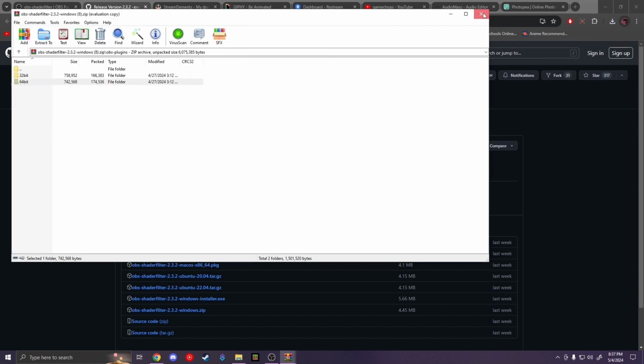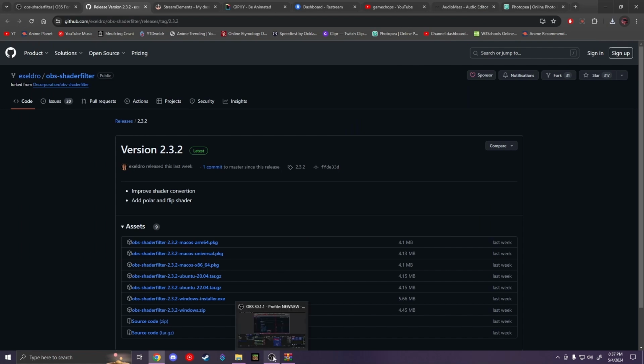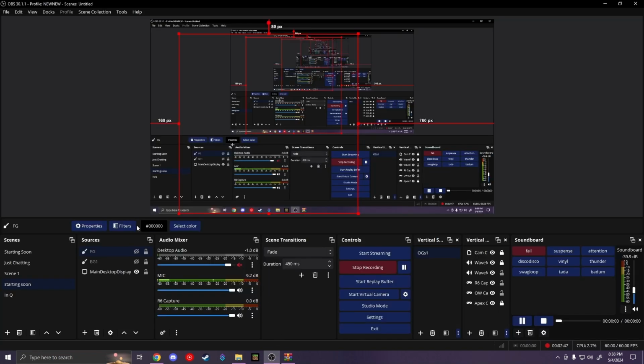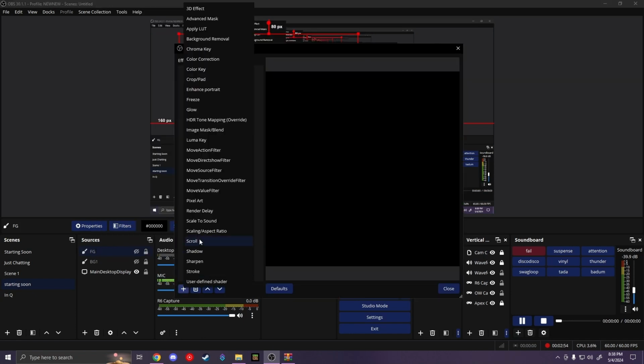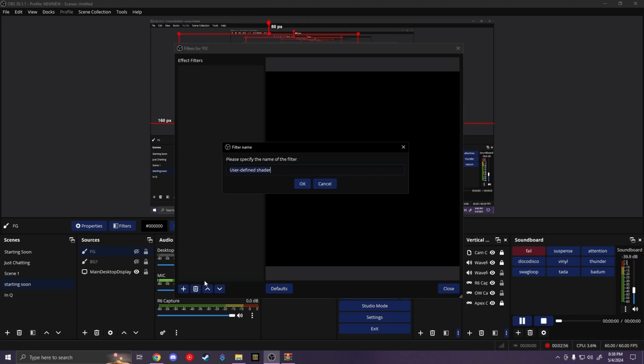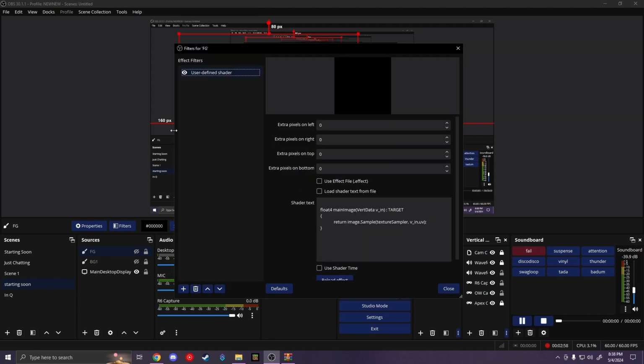Boom. Now you guys have your plugin. So you have to exit out of OBS and relaunch it for it to work. But it should come back in here. Right click, filters. Now we're gonna add the plugin. It's called user defined shader. You guys can call it whatever you want though. You can rename it whatever you want.